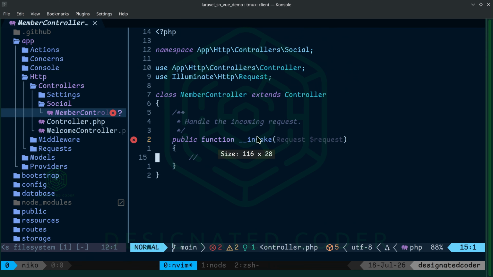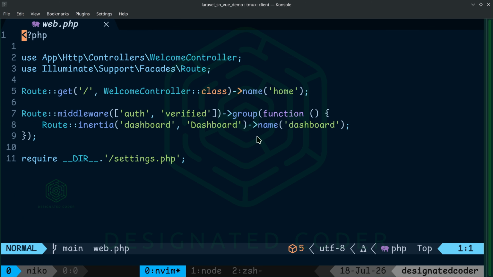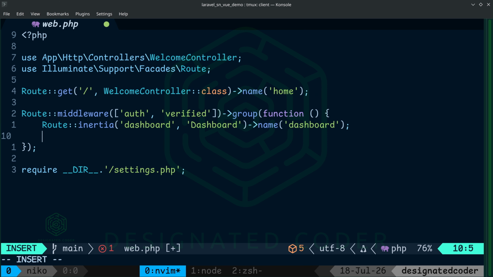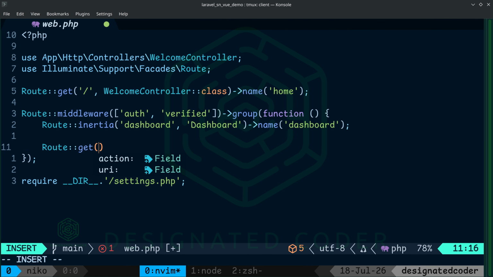So let me make this a bit bigger. Let's go over to the web routes and create that route. Now what I'm going to do is just add them in the authenticated middleware route group so that we have all of those here, because those pages should only be accessible if you're authenticated. I'm going to go ahead and add it under here. And I don't need this.